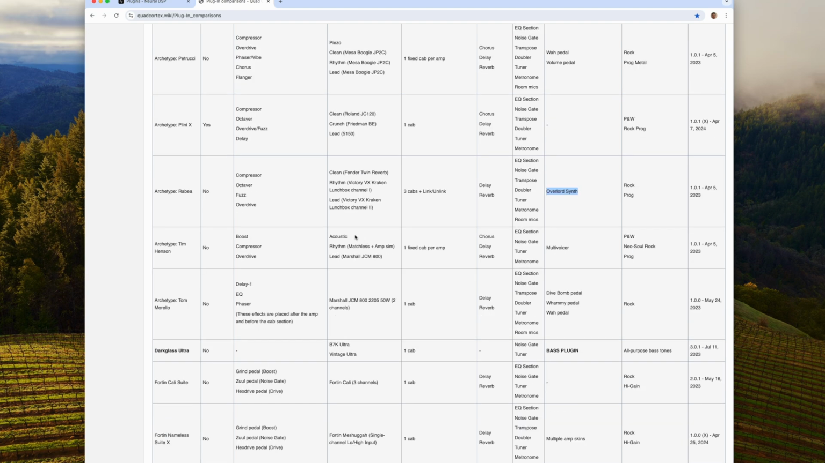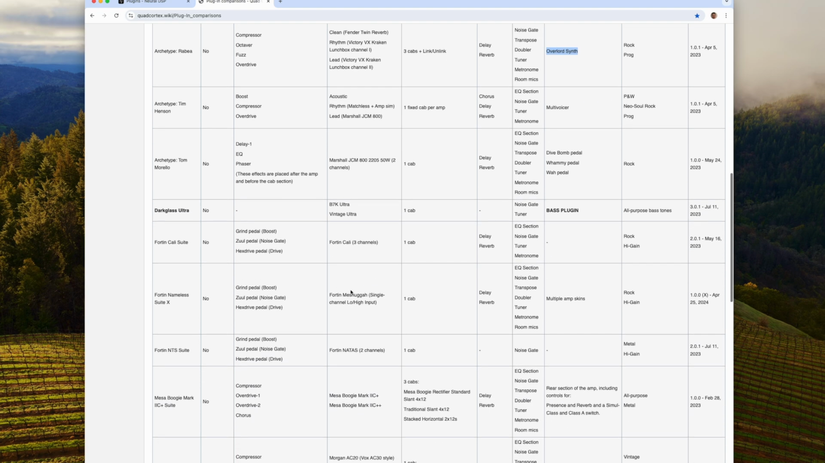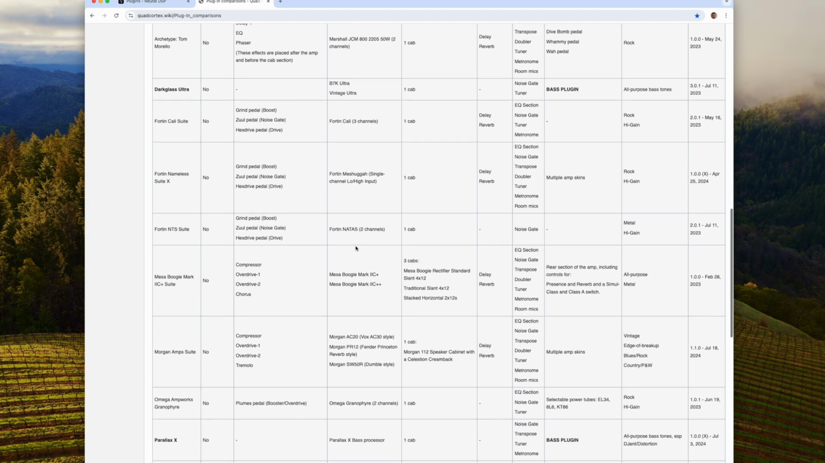The Tim Henson is interesting. Again, I don't know if it's the kind of stuff I'd be looking for, nor the Tom Morello. The Fortin stuff, again, you're getting into higher gain stuff that's not necessarily my cup of tea. Same with the Mesa Boogie. The Morgan interests me quite a bit. All of these styles I think I would like.